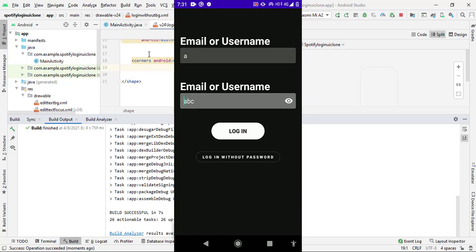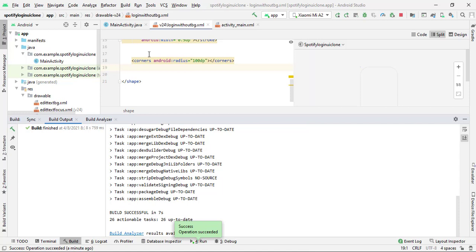So we have to see what the problem is. There are two problems inside our app. One problem is that if I try to click on login without password, it is not working. And the second problem is that the back button of the action bar is not appearing here. We have to see what the problem is.